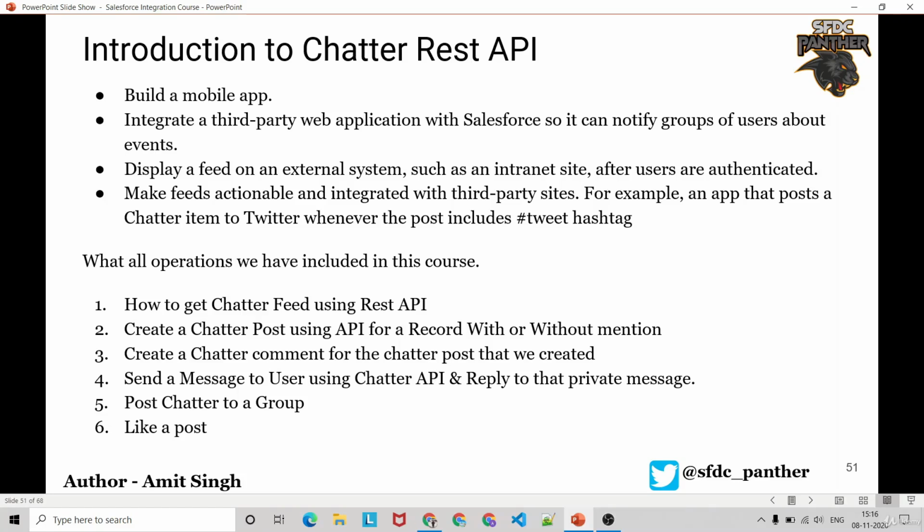I have gone through this API. It can do a lot more things, so we have just tried to pick out some important operations that we can do. The first thing that we are going to see is how we can get the feed items for either a record, a group, or a particular user, and how we can get those feeds.